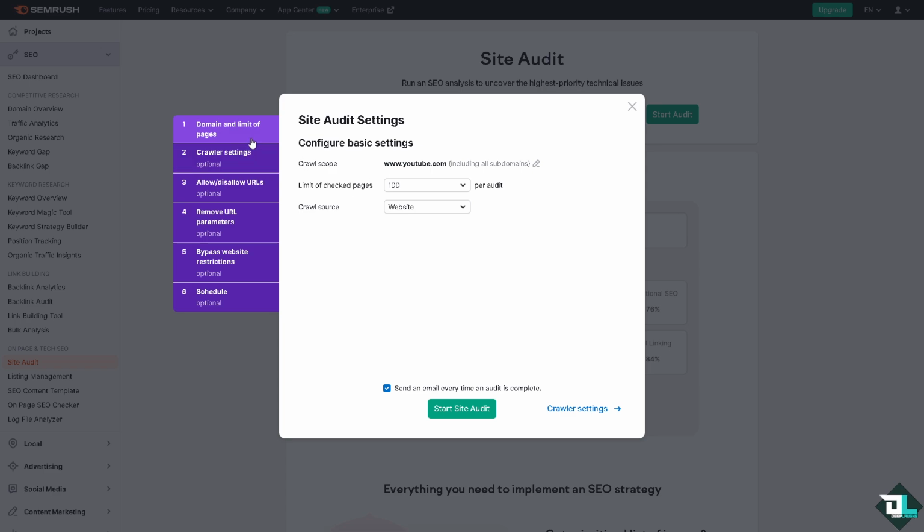You see, you have number one, domain and limit of pages. Crawler setting is optional. Allow, disallow URLs are optional. Remove parameters optional. Bypass website restrictions optional, and schedule.